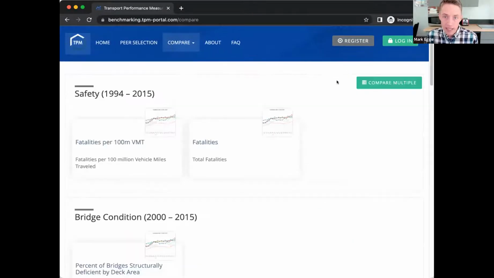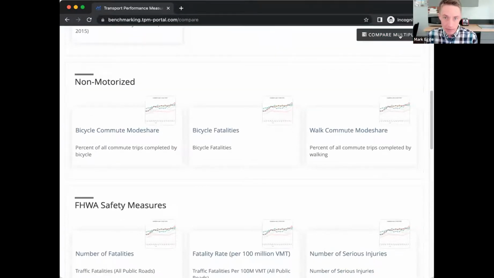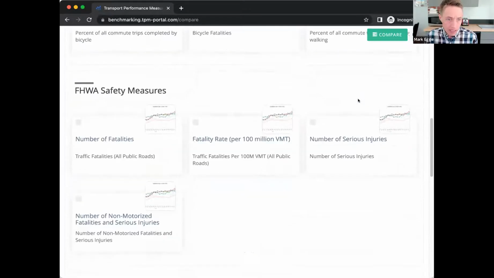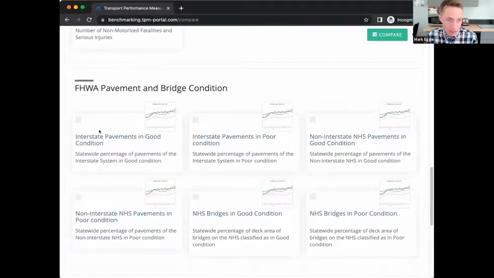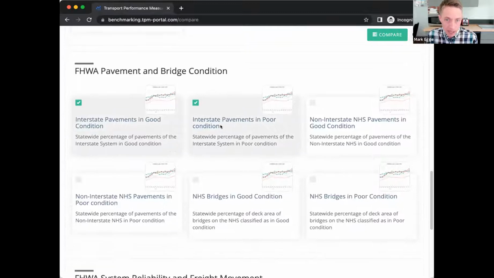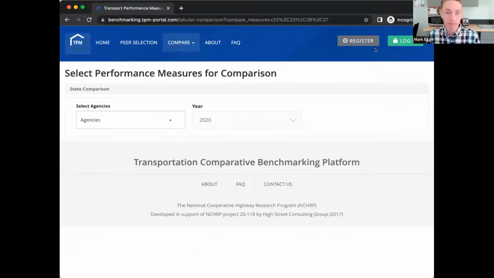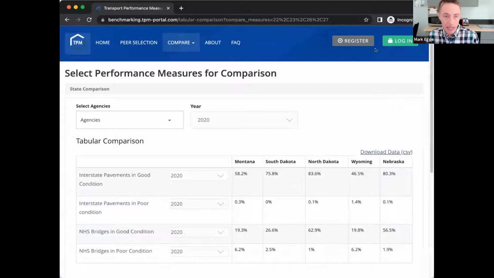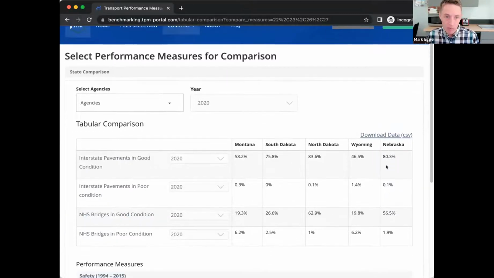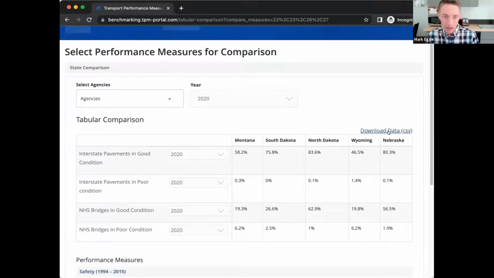One final bit of functionality that I'll display here: if you'd like to compare multiple performance measures, you can do that with the compare multiple button. We can toggle on and compare multiple performance measures. So let's grab our interstate pavement performance and bridge performance. We'll bring in four measures, click compare, and this will let us quickly build out a table comparing my selected agency against the four peer groups, and I can quickly download a summary of these performance measures for a given performance period or year.